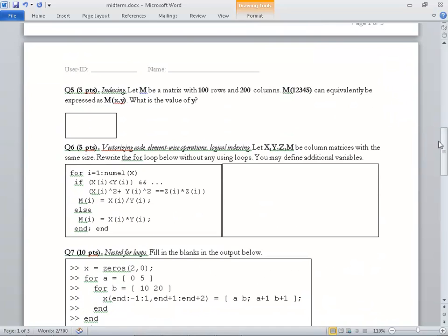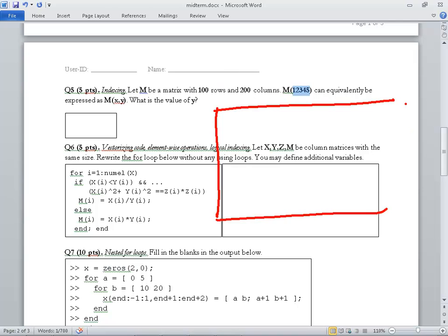Now, in the next problem, we will do indexing for a matrix where we have 100 rows and 200 columns. Okay? And we have a linear index 12,345, and you are asked to index the same entry using row-column indexing. So we have a matrix that has 100 rows and 200 columns.